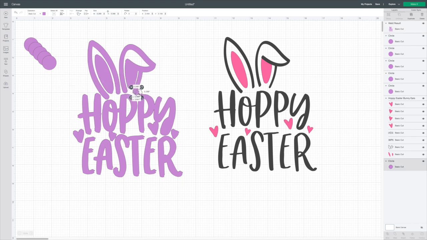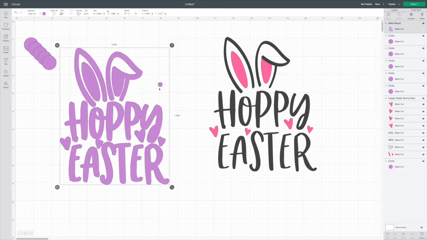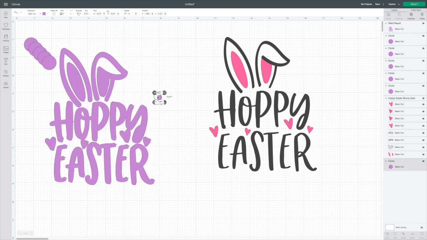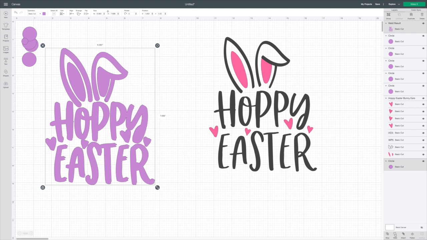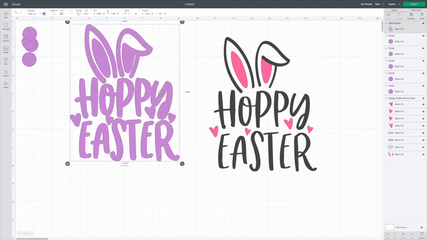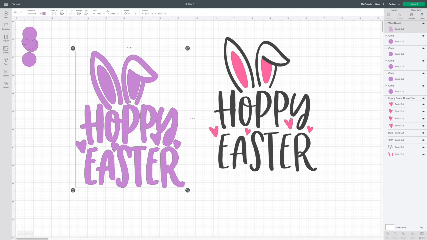So now I'm going to take this, make it smaller. See, now I don't have as much problem. Okay, now you can see how this is really smoothing this out. Okay, and it's looking so much better.